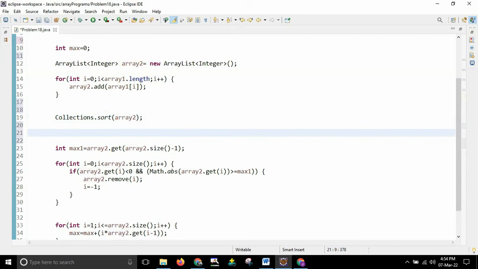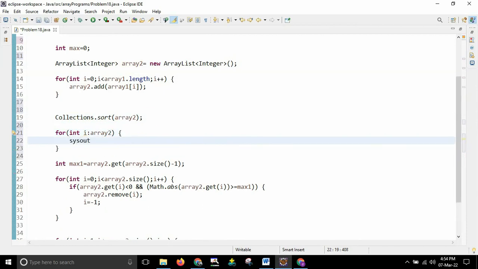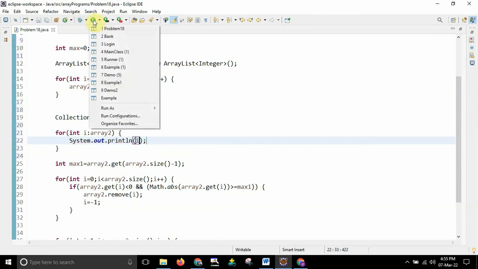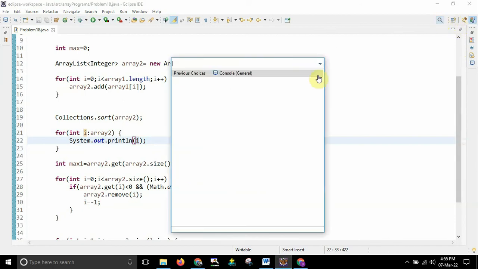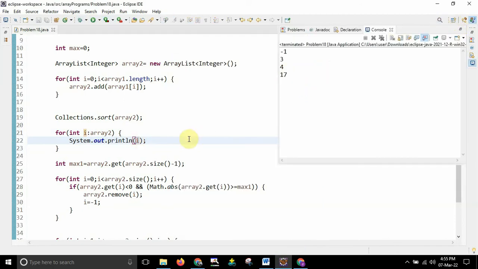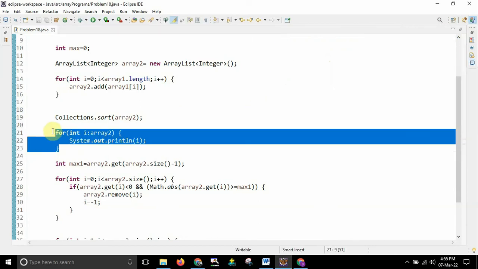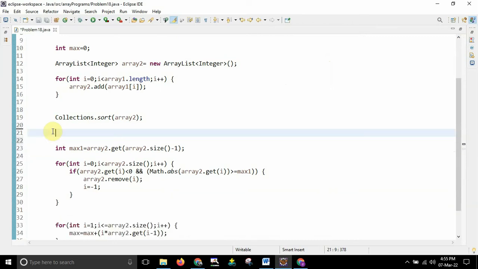If you just want to check this one, I'll show you guys. I'll write one enhanced for loop here, for int I : array2. That means it will directly iterate over the elements of the array. So System.out.println, and here if I write I, then you can see I'll get the sorted array list. Let me just open the console here. You can see I'm getting the sorted array list -1, 3 and 14. So 17 is the output which I have printed at the end. So this is the sorted list which I will be getting. Okay, so this is due to this for loop. This is not necessary, so I will just delete that one.